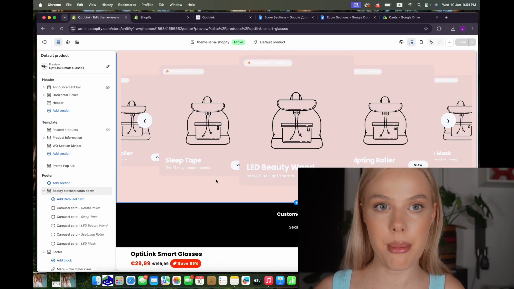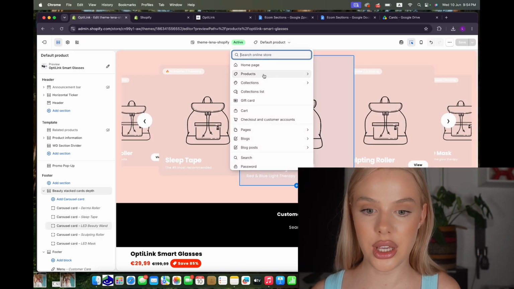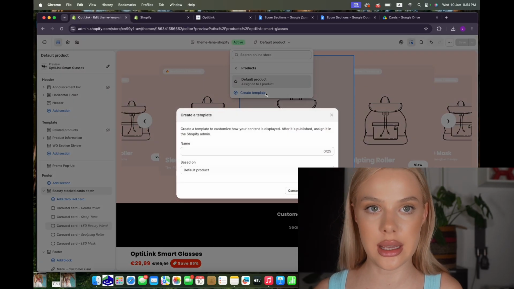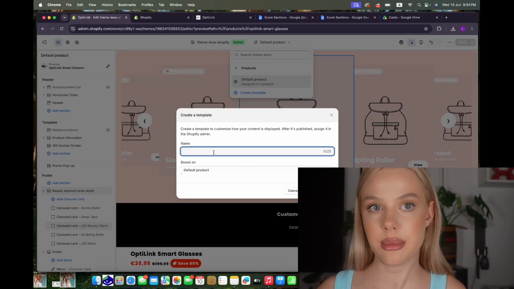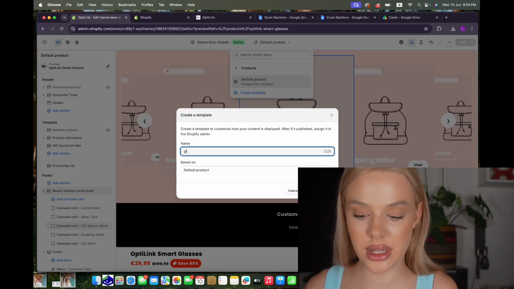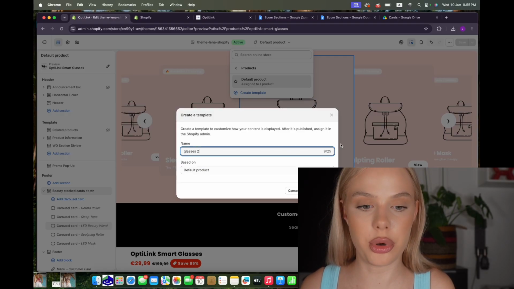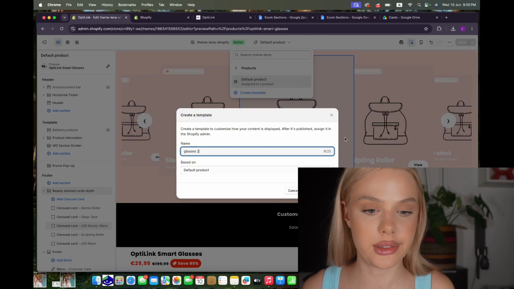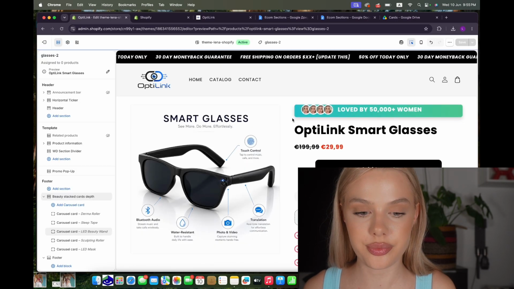Now, if you have a multi-product store, you want to do something different. You want to go here to the products and create a template. And you will name this template with the same name that your product is named. So for example, you sell another pair of glasses, so I will name it glasses 2. And this is based on the default product. So it means that I want this template to look like my default product looks like, which is the first product. And I will be creating this template.